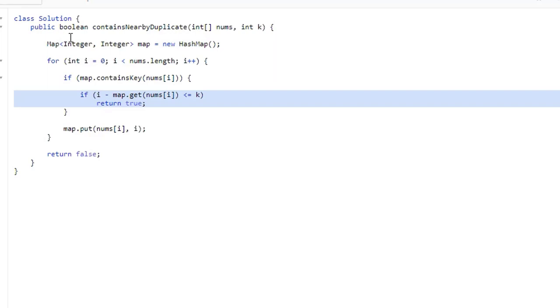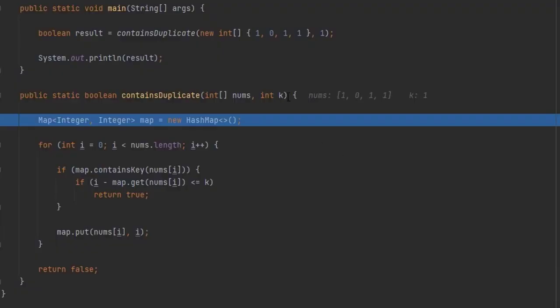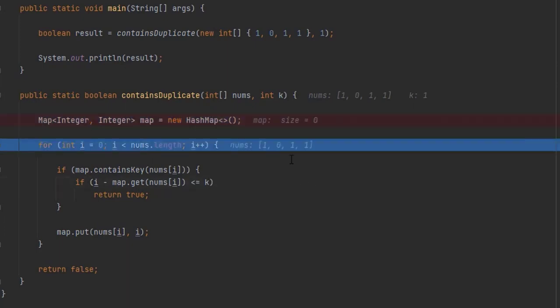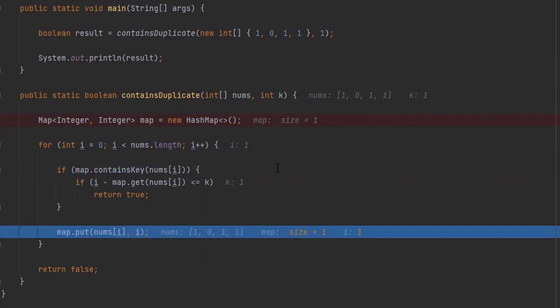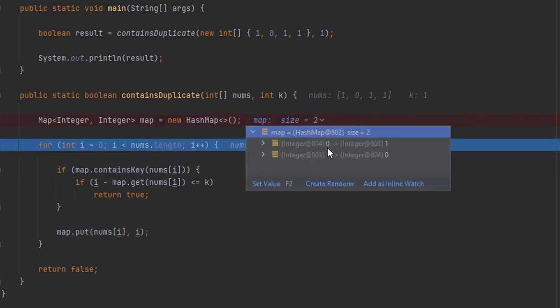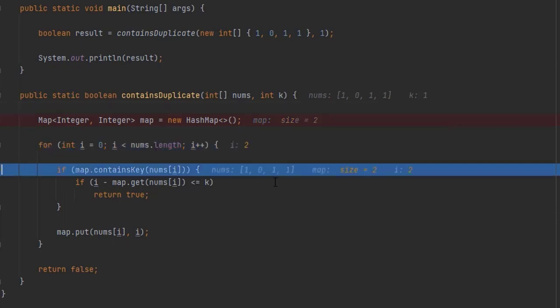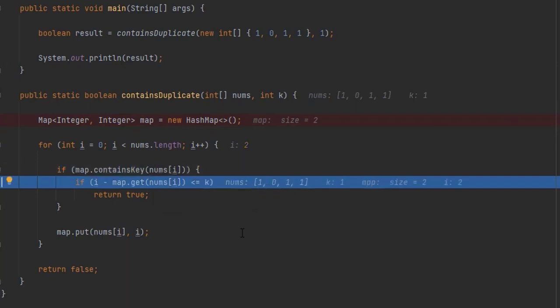All right, so let's debug this and see what we get. For this problem, I used example 2, which is 1, 0, 1, 1, and k needs to be less than or equal to 1, which is the second example in LeetCode. So we'll define our hash map and then start looping through it. Does it contain the key? It doesn't. So for the first 2 iterations, we're just going to add to the map, so the map adds the 1 and the 0. Okay, now the map contains the key nums[i], which in this case it does. It contains the 1.